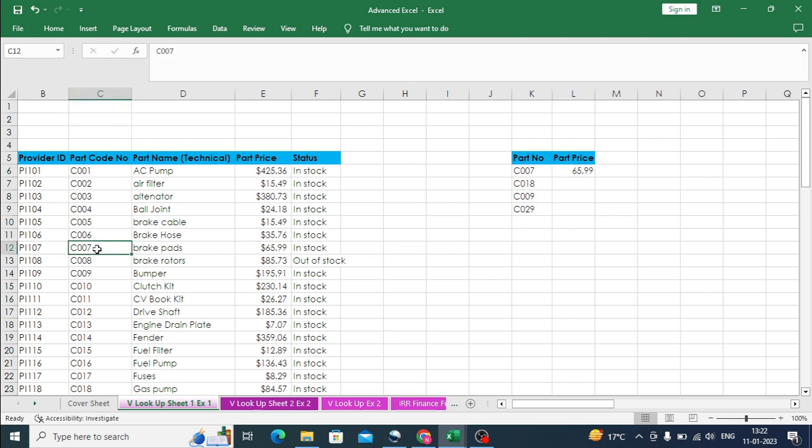As you can see over here, C007, and what is the part price? $65.99. That means we have entered the right formula. Now we need to repeat the same process for the other part numbers for which we require the part price. Simply drag it down and it has found out the part price of each part number. So this is how you use VLOOKUP.